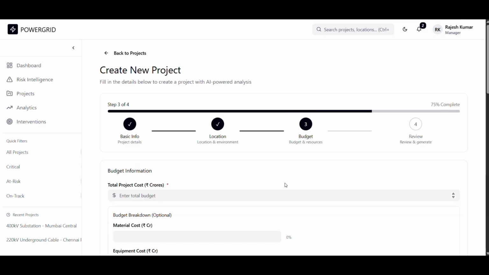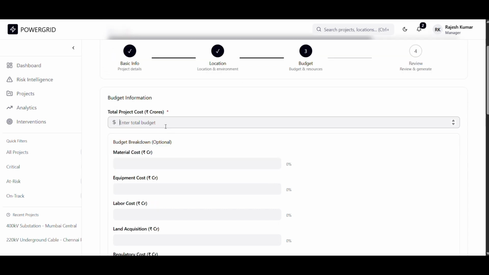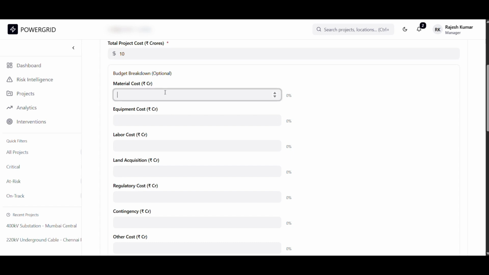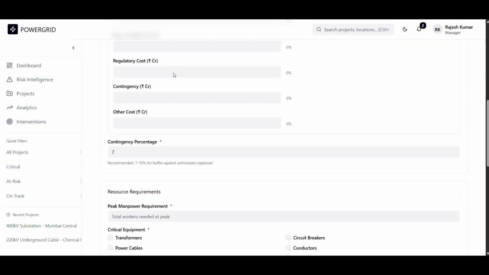Next up is the budget allocation. We can specify a rough figure of the budget that we can afford to allot to this project. We can also specify a distributed view of the project, like how much we can allot to the materials, equipments, and all. But it is optional again. That will be handled by the ML itself.